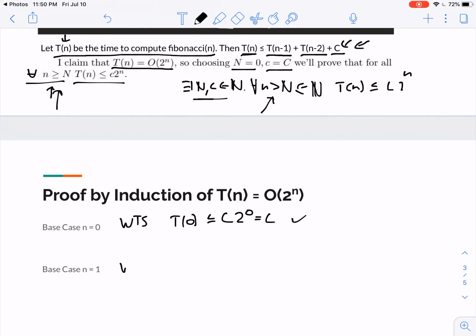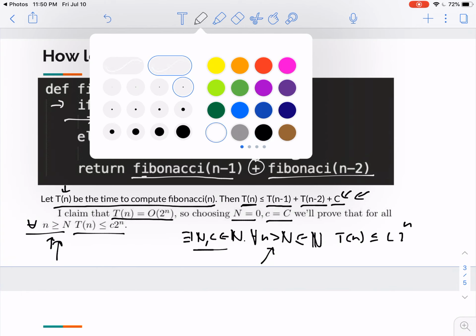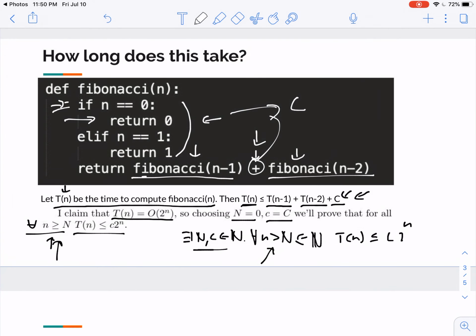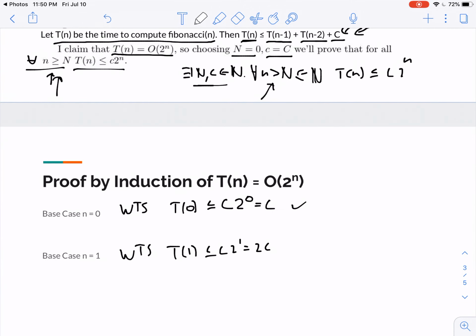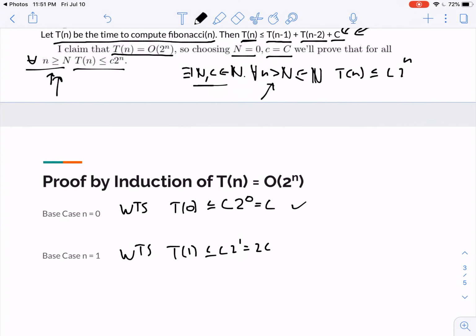Similarly, for base case n equals 1, we want to show that T(1) is less than or equal to c times 2 to the 1, which just equals 2c. And again, this makes sense because, what happens when we run this on 1? Well, it checks this if statement, that's not true. It checks this elif statement, and then it goes ahead and returns 1. So it's just running 3 of these extraneous lines. So the runtime must still be less than c, which therefore will be less than 2c. So this statement also checks out.